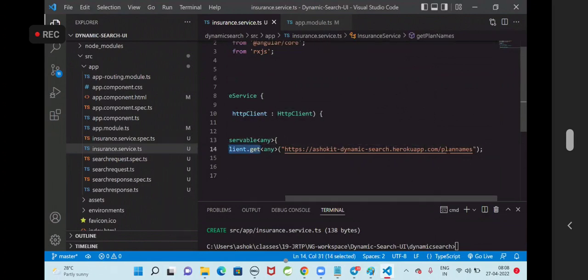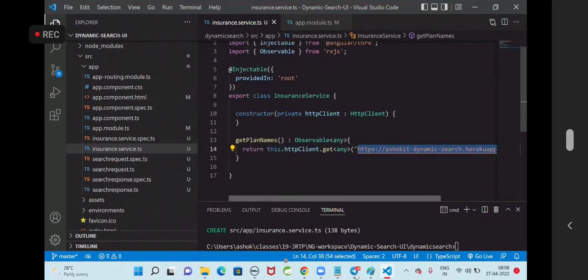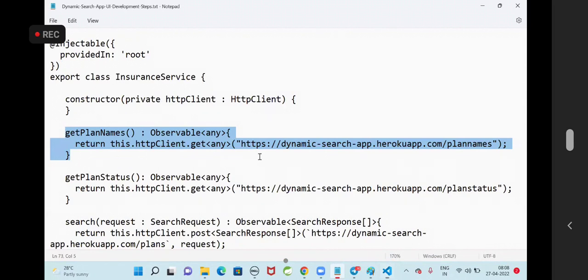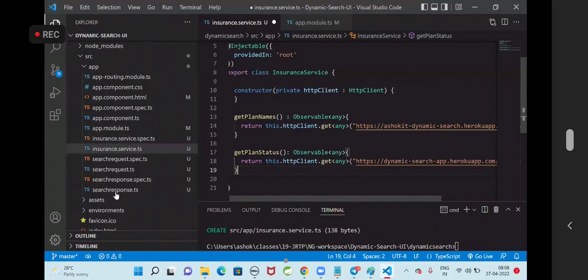This URL will give plan names. Similarly, we have one more method to get the plan status. What is the URL for the plan status?